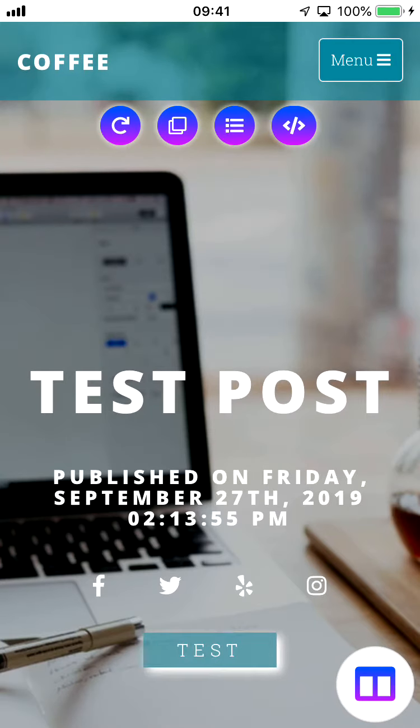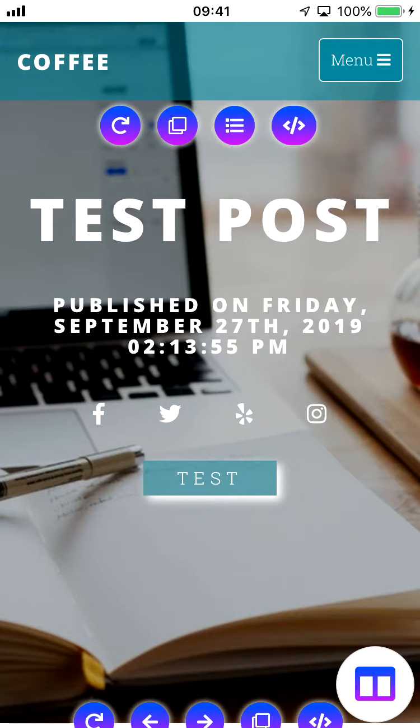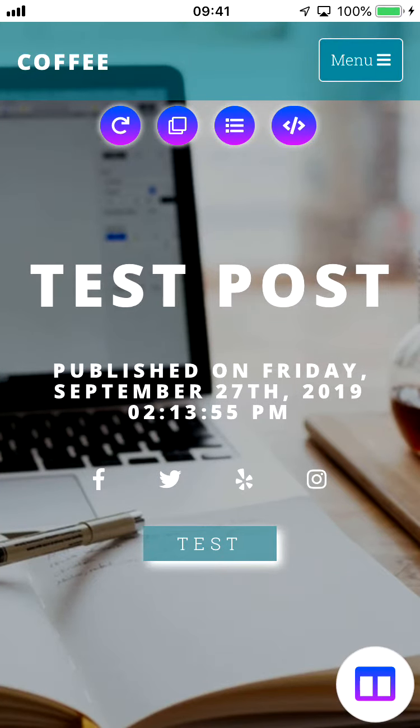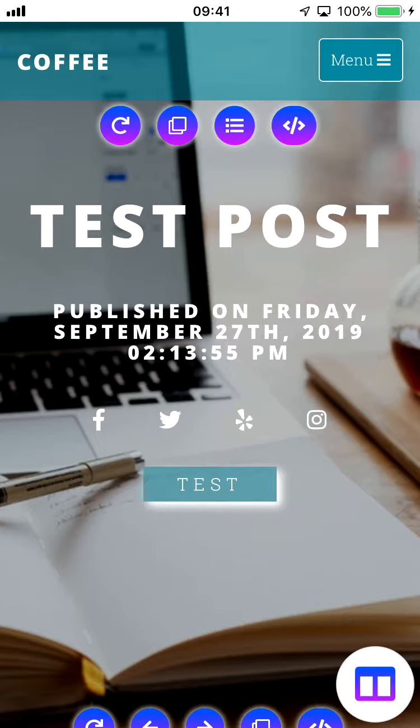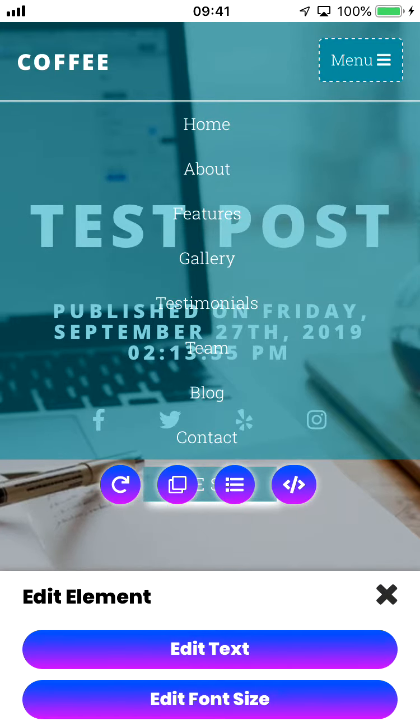And Leia pulled up our test post, right? So it's got that image background that we chose when we created our blog. It's got this subtitle that shows when the post was published, some social media icons. We can delete all of this stuff or edit all this stuff and do whatever we want with it, just like any other page in the Leia editor. In our menu here, we've got a home button that takes us back to that home page, and all of these other options will take us back to the home page and to that specific section.